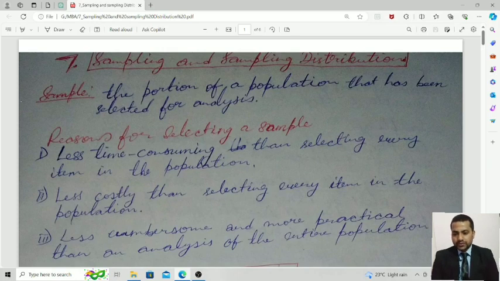Okay, so here are the reasons for selecting a sample. Why do we take a sample in place of the whole population? The first reason given: less time consuming than selecting every item in the population. That is true. If we take each and every element of the whole population, then analyzing it will take much more time. If we take only a part of that population, then it takes less time. So that is the first reason.